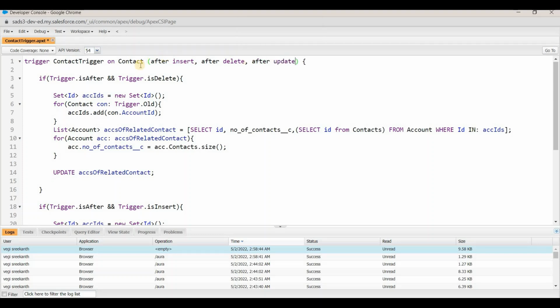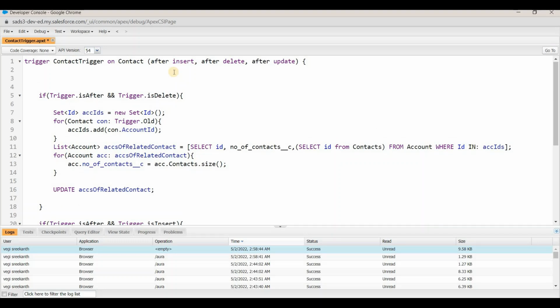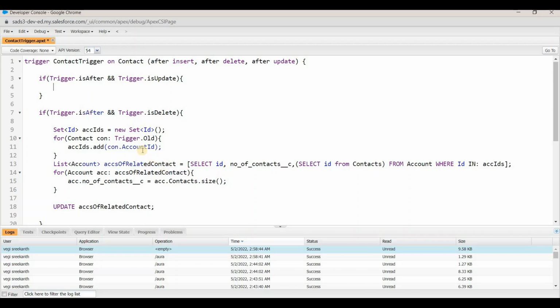This is a little tricky when compared to after insert and after delete, but that doesn't mean it is tough. It is really easy. It has one or two more statements, except that everything is easy. So trigger dot, like we have done for after delete and after insert, we need to write our if blocks accordingly. After trigger dot is update. Now what happens is we need to find the account IDs of the previous value of that contact and the new account ID of that contact.